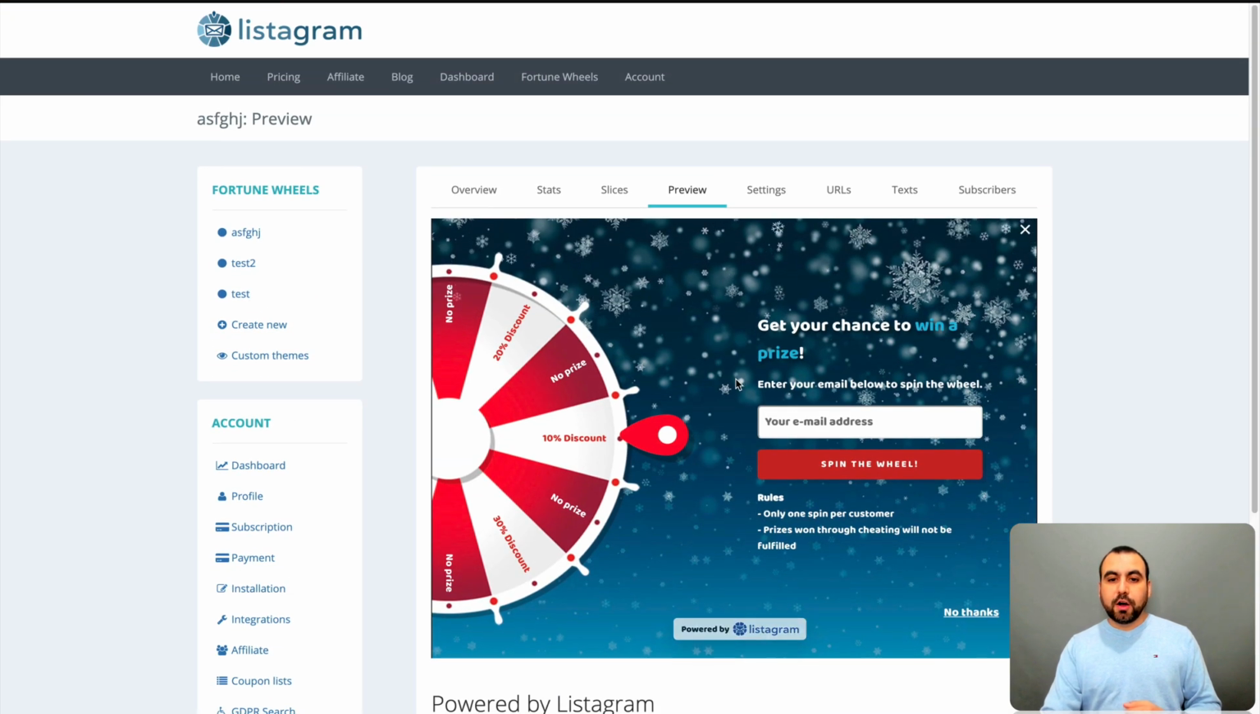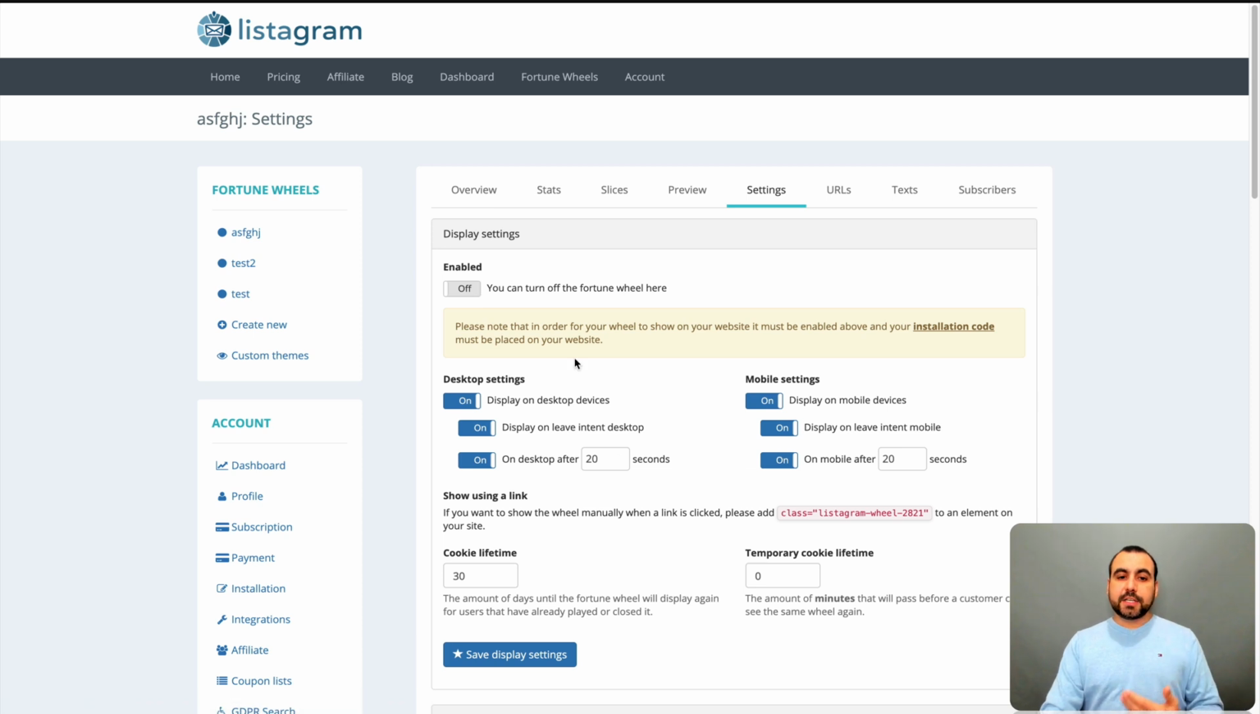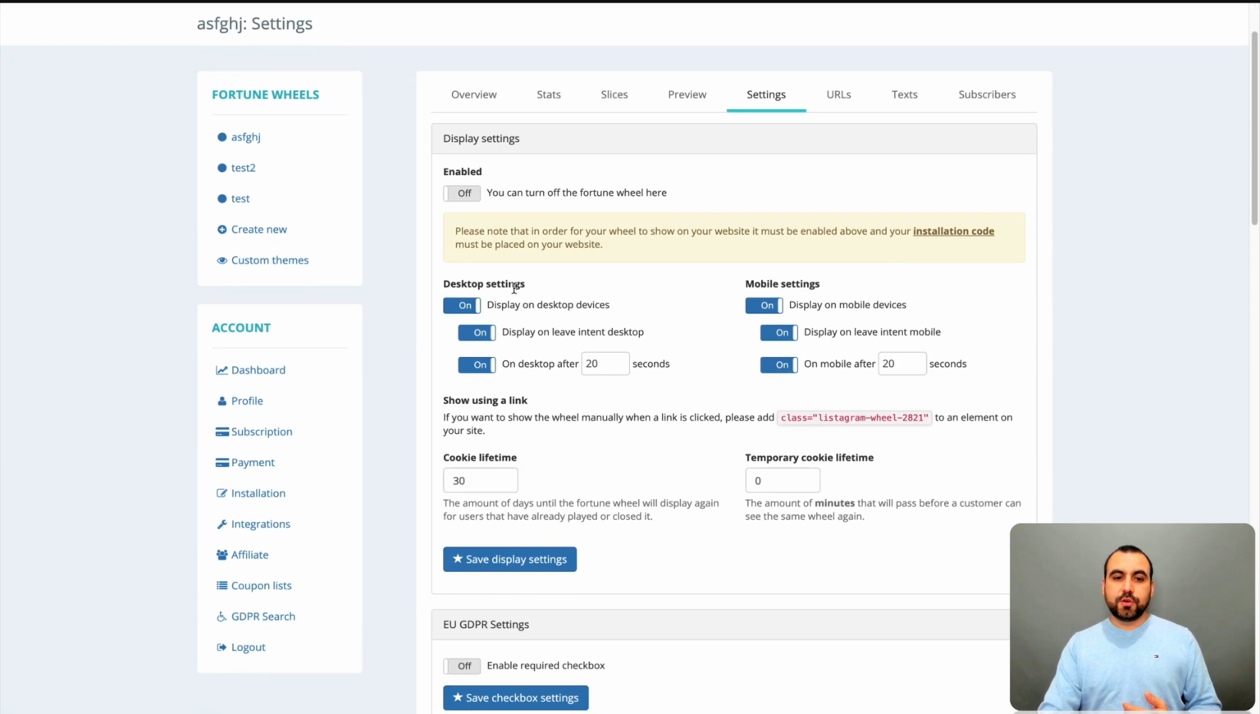You can remove the branding also, remember. You got settings. In settings, you can enable it. You can set up the device, so you can set up the Wheel of Fortune to pop up only on desktop or on both mobile and desktop. You can display it on leave intent on desktop, or you can remove it. Display on leave intent also on mobile. Pop up after 20 seconds, which means that when the person is more than 20 seconds on your site, it's going to pop up.